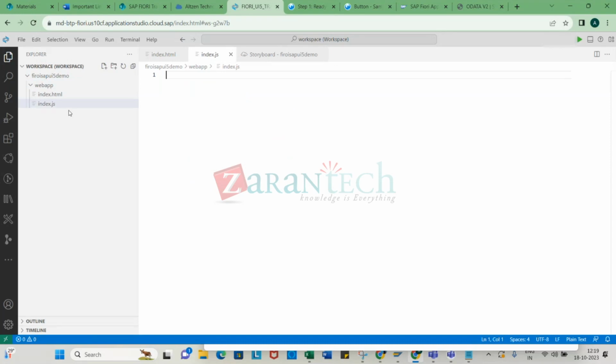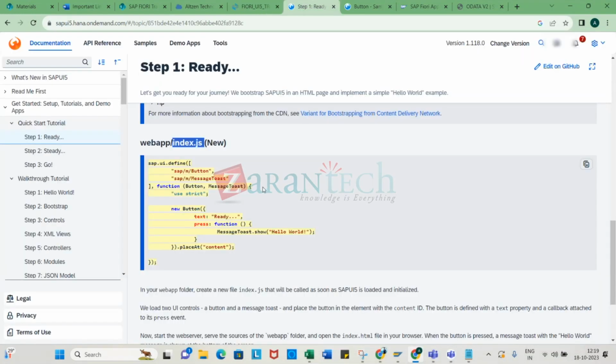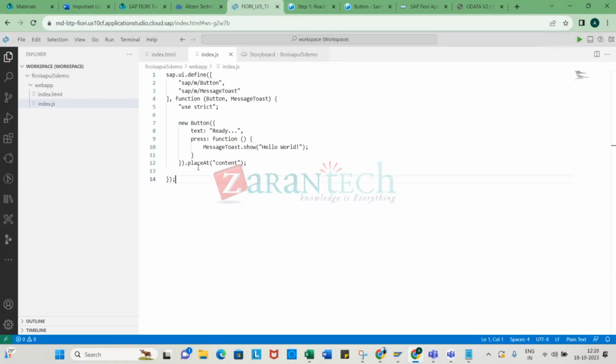I am putting in very basic things here, which typically we are not going to use in your Fiori UI5 development, but it's good to have an understanding of how the file, controller, and view work together. Okay, so again, if you see here in our index.js file, what is happening here?